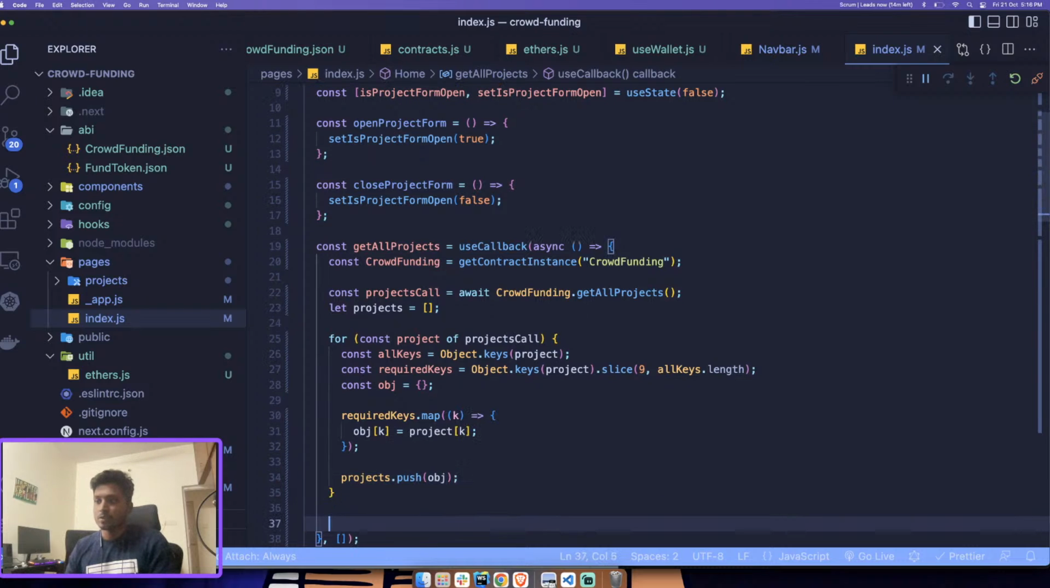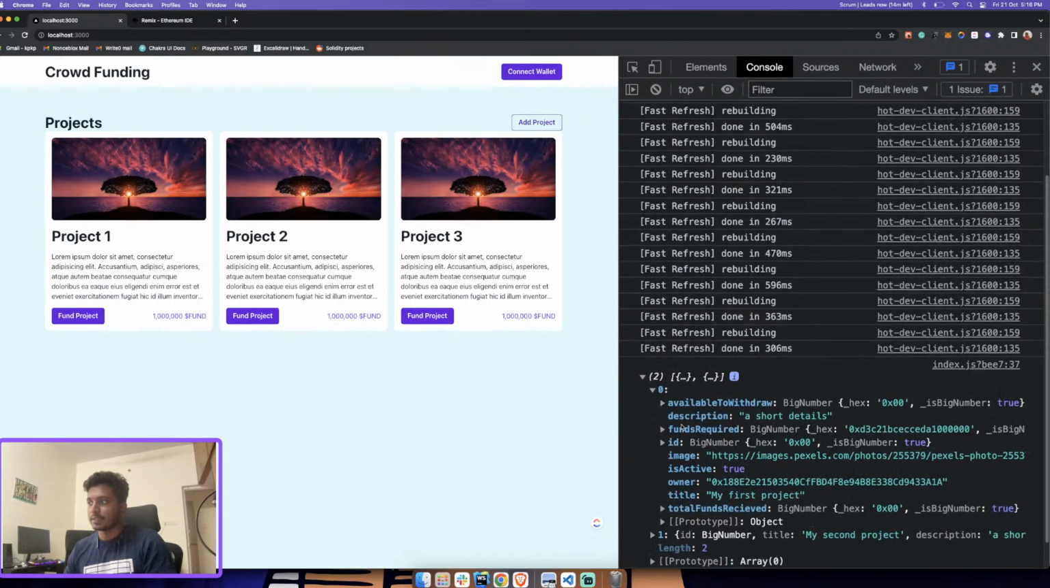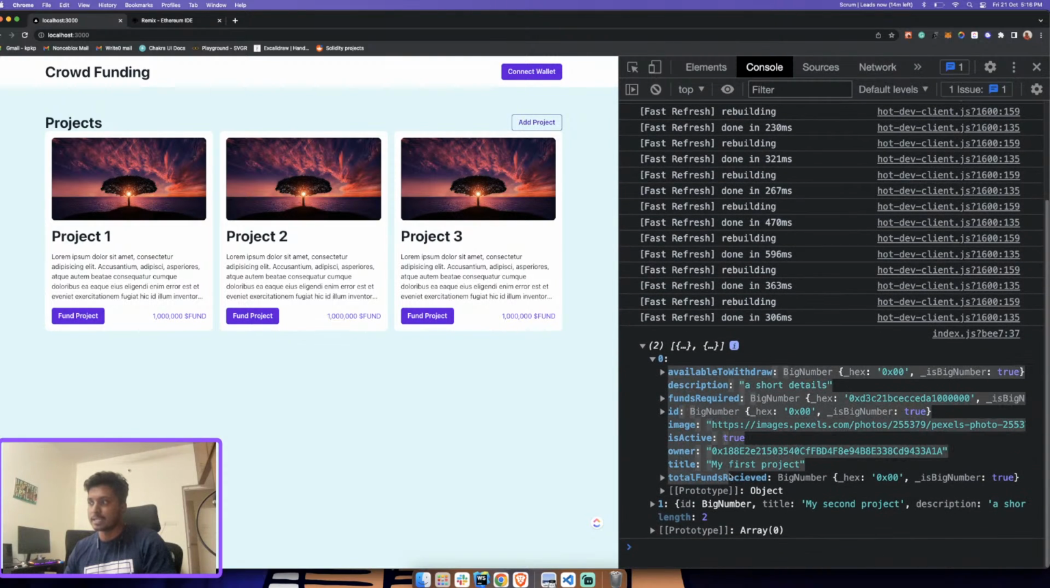Okay, so now when you log this project, you'll actually see a very well structured project. If I log this, you can see we have an array of objects now, and if I open that, you can see we have everything properly set up. We have 1 2 3 4 5 6 7 8 9. So everything is properly structured now. Now let's render this card using this data.